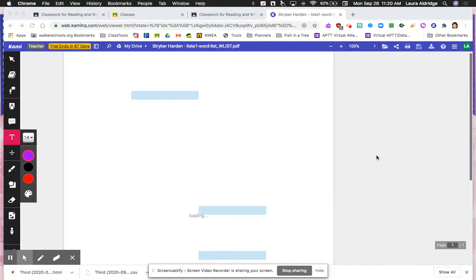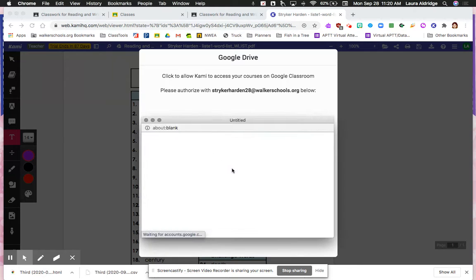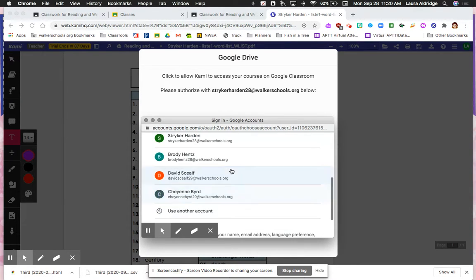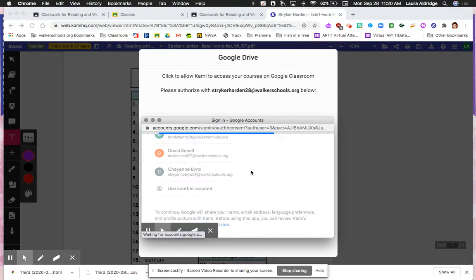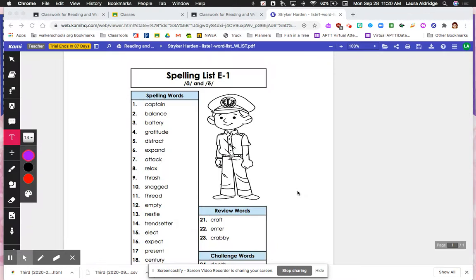And then your PDF opens up. Is that not the coolest thing? We do want to authorize Google. Yep, we want to authorize it. So anytime we see that, if it does it again, then we want to make sure that we're doing it. Okay, so if it does it again for you, there we go. We're ready to go. Now you have all kinds of tools on your left-hand side that you can use for Kami to allow you to write on this PDF document.